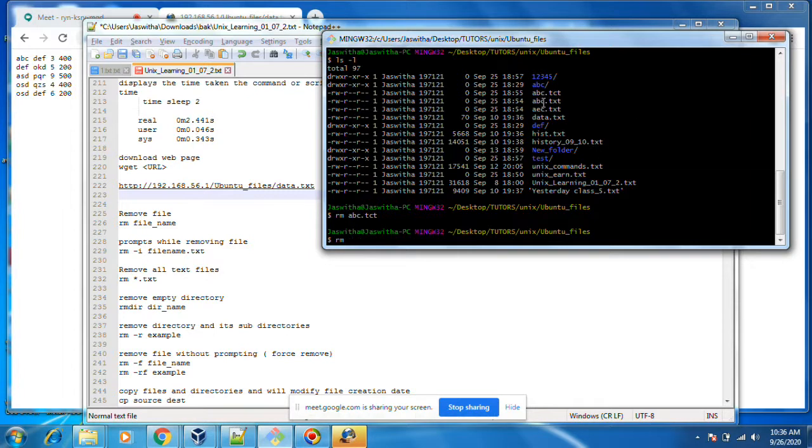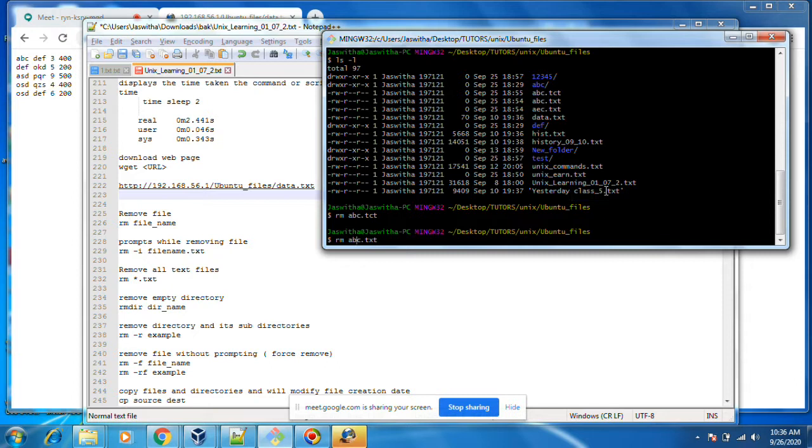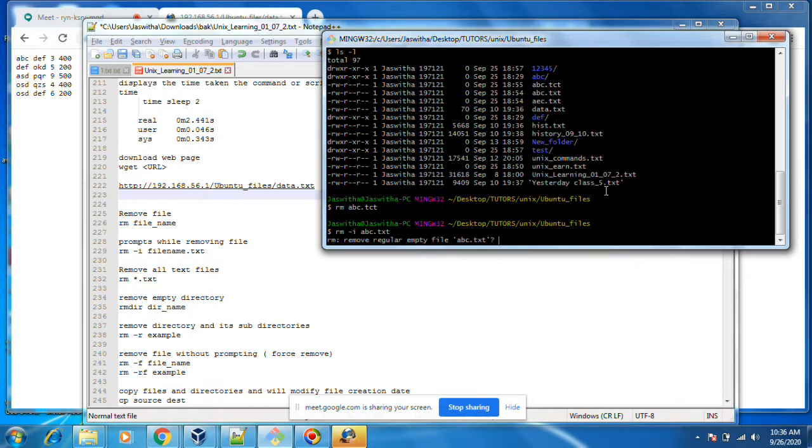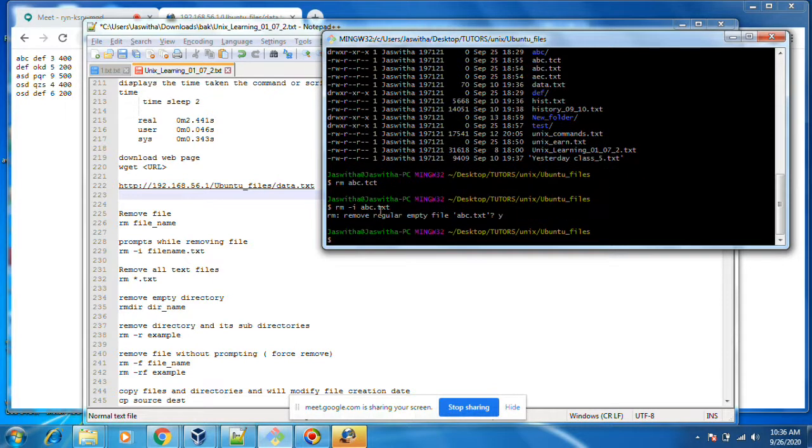Before remove, I want to make sure that it is removed or not. rm -i. It will ask whether you are removing a regular file. If you type yes, it will remove. This is called -i, user interactive mode.